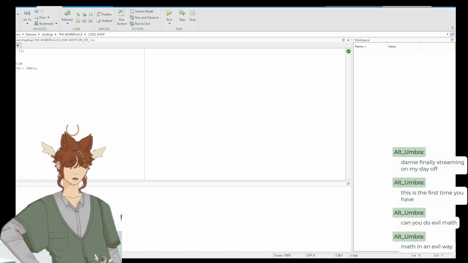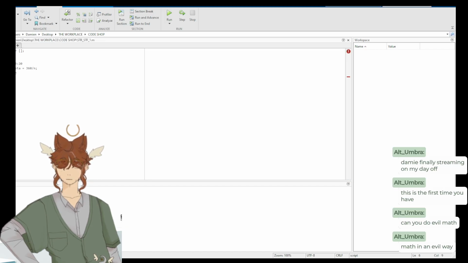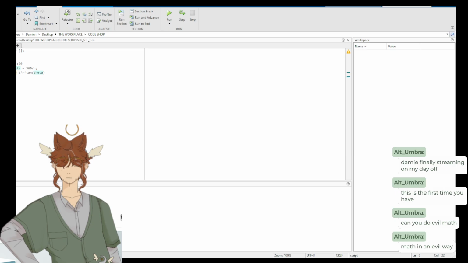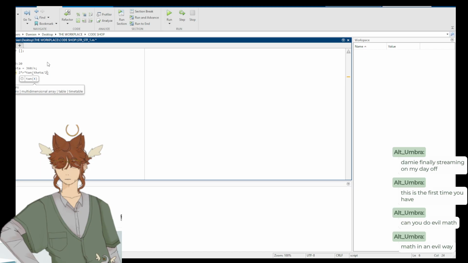Then we say b equals 2 times r times tan theta, because I did theta divided by 2... No, I lied. Theta divided by 2.